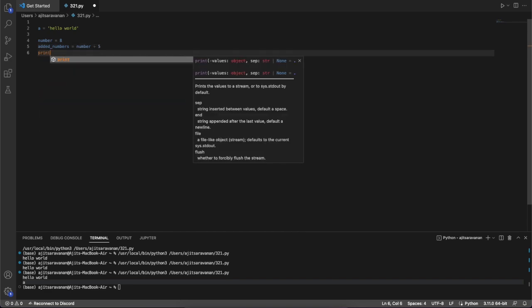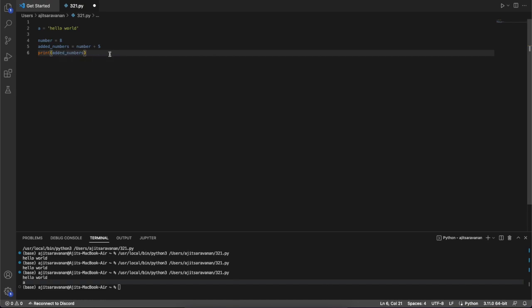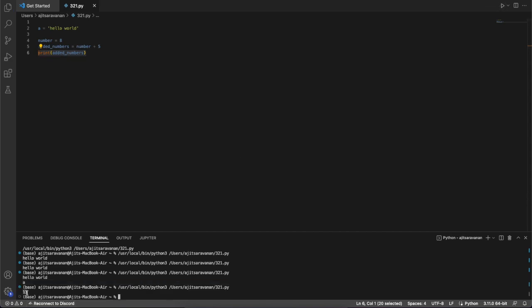And now we're going to print our variable added numbers so we can see what it has stored in it. So basically it's going to add 8 plus 5 because number is equal to 8. So number right here is going to be equal to 8, and 8 plus 5 is 13. So when we run this, we should get the number 13. And there we go, we got 13.